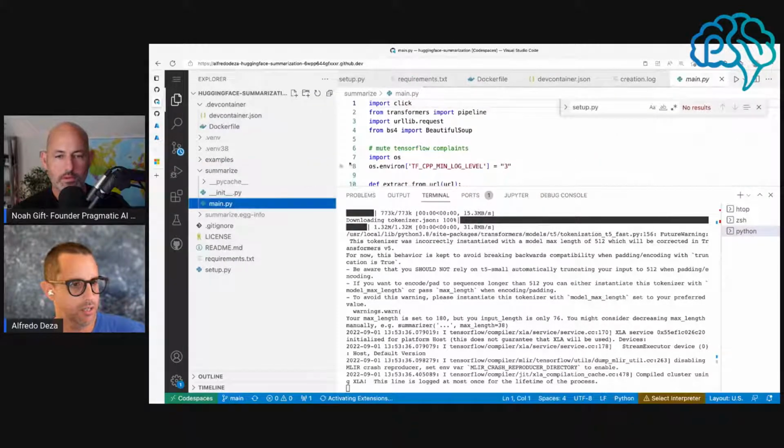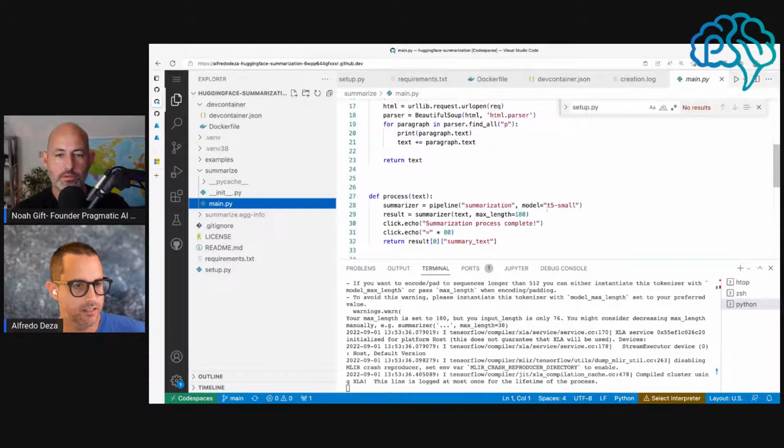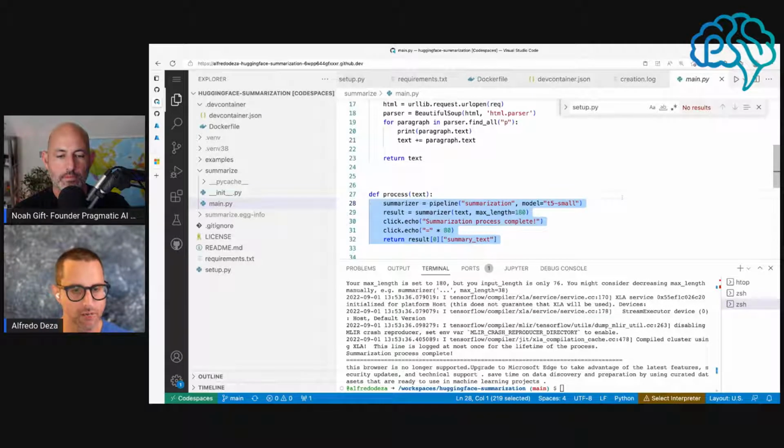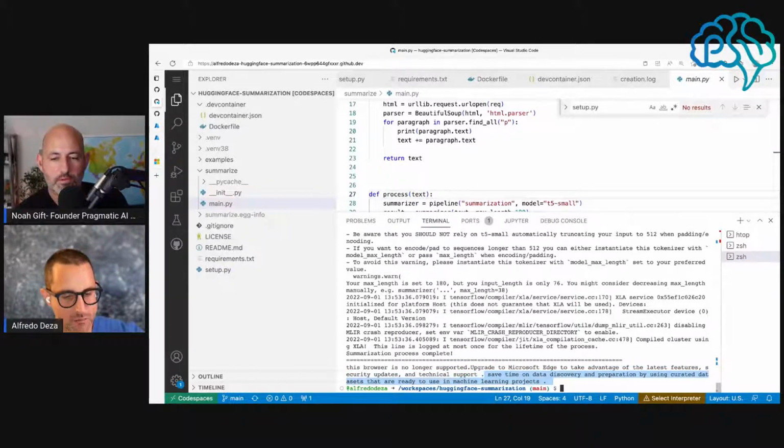So if I go here to main.py, you can see that this is the whole summarization right here. That's it. Wow, there's no API. I mean, perhaps there's something that is required, but okay, so the summarization is complete, and this browser. Well, so there we go. Save time on data discovery and preparation by using curated data that are ready to use in machine learning projects. Wow. I think that's a pretty good summarization right there with zero effort.